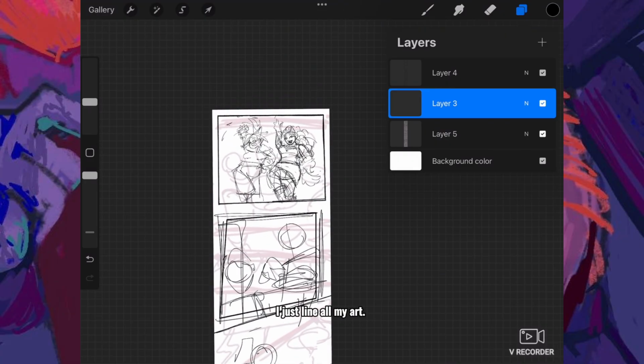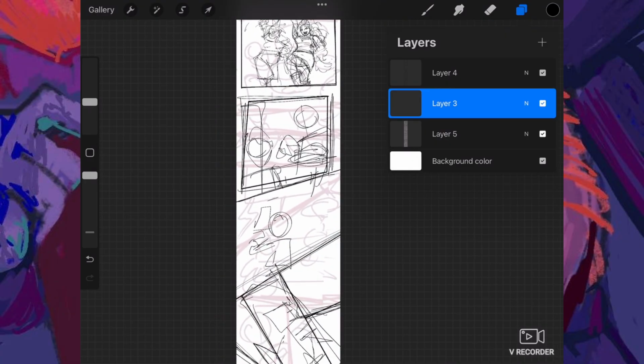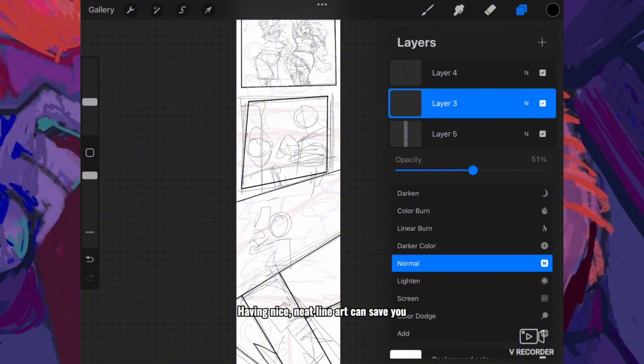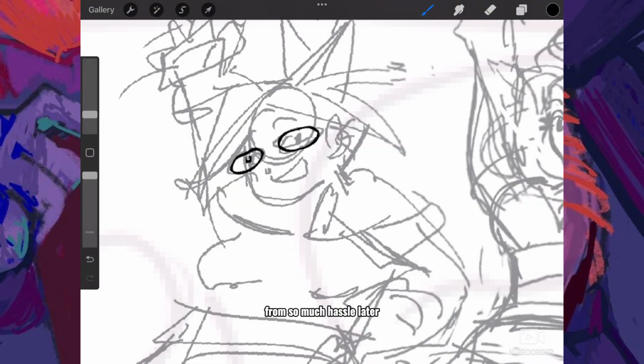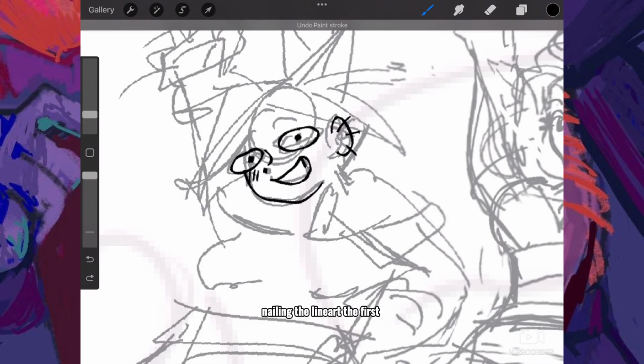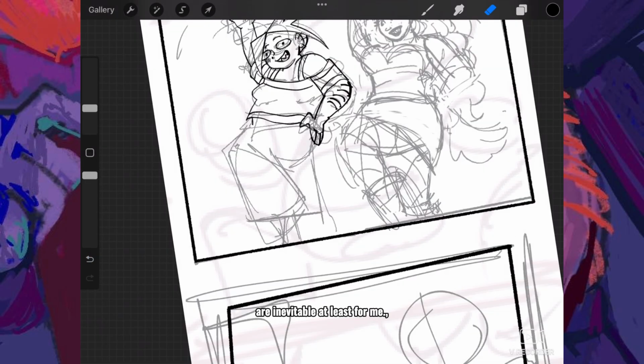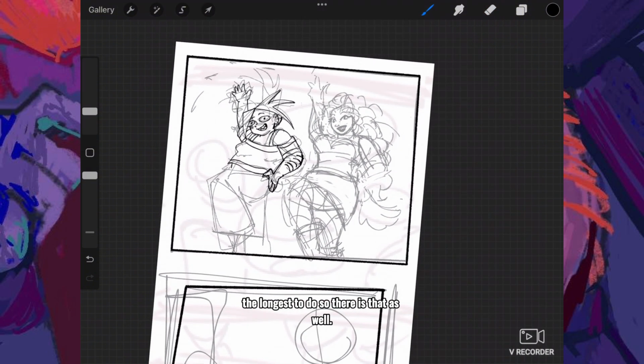Using another layer, I just line all my art. Having nice, neat line art can save you from so much hassle later on, so I recommend taking your time here and really nailing the line art the first time. Don't worry too much though, because mistakes are inevitable, at least for me. This step also probably takes the longest to do, so there is that as well.